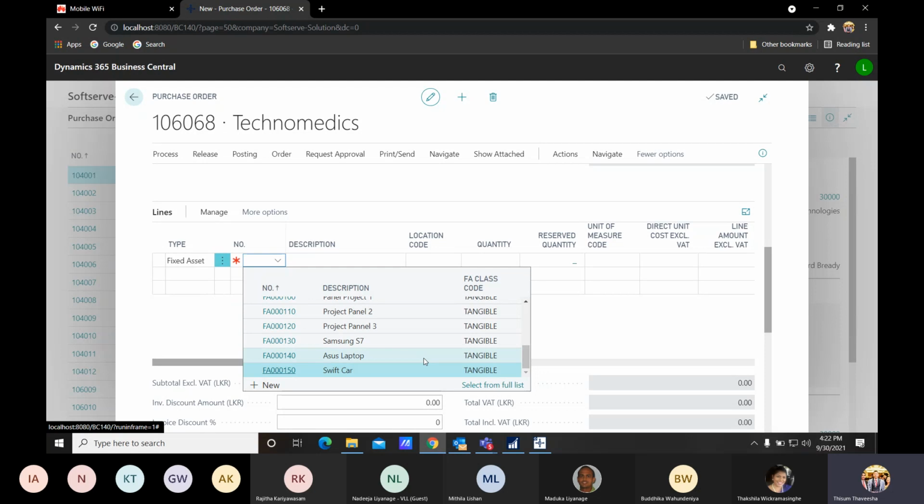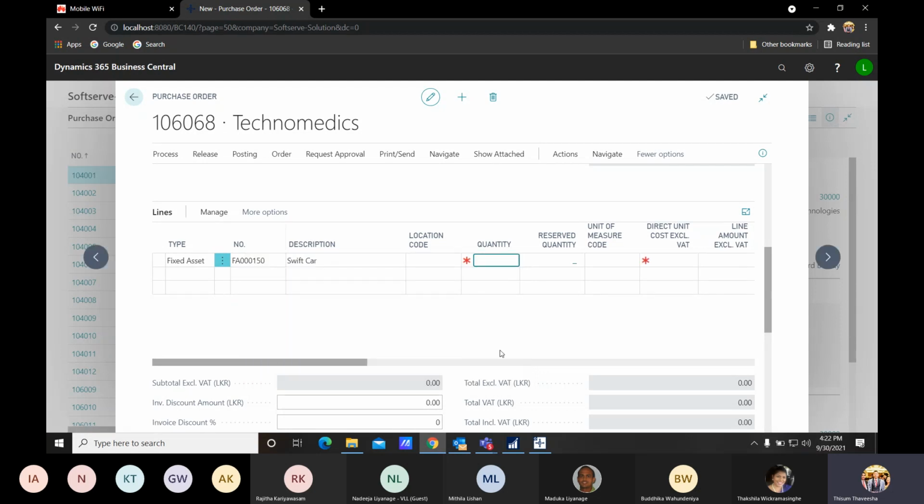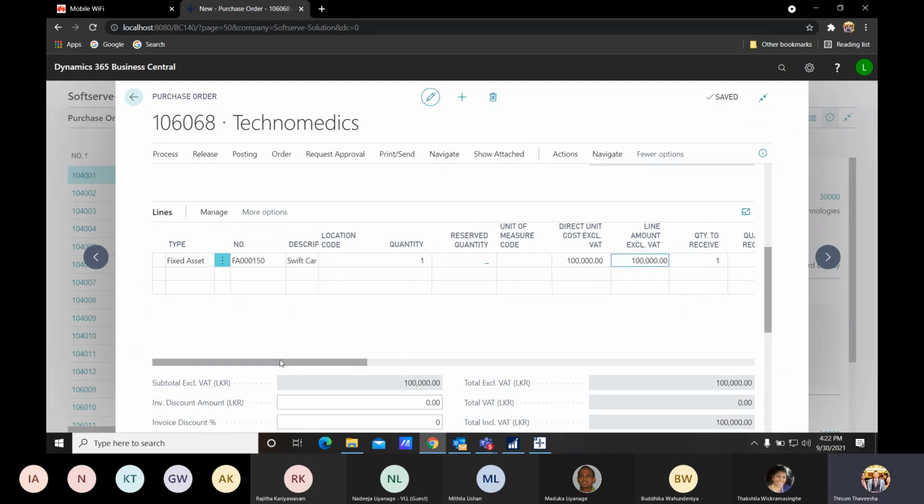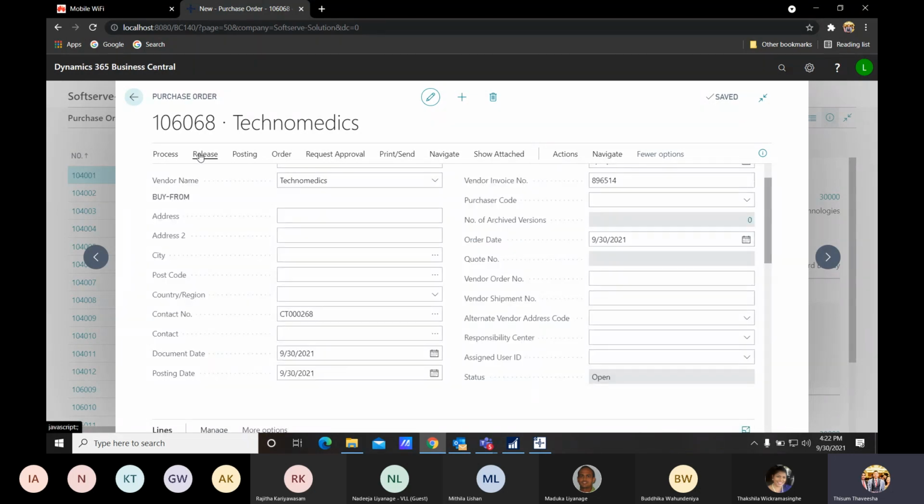Once we select this one, here we can enter the relevant quantity. For one fixed asset, we will keep only one quantity. Then here we can enter the relevant cost that has been incurred. I will just enter the amount as 1 lakh. So we are purchasing one quantity, and the unit cost would be 100,000. Now I will do a preview posting.